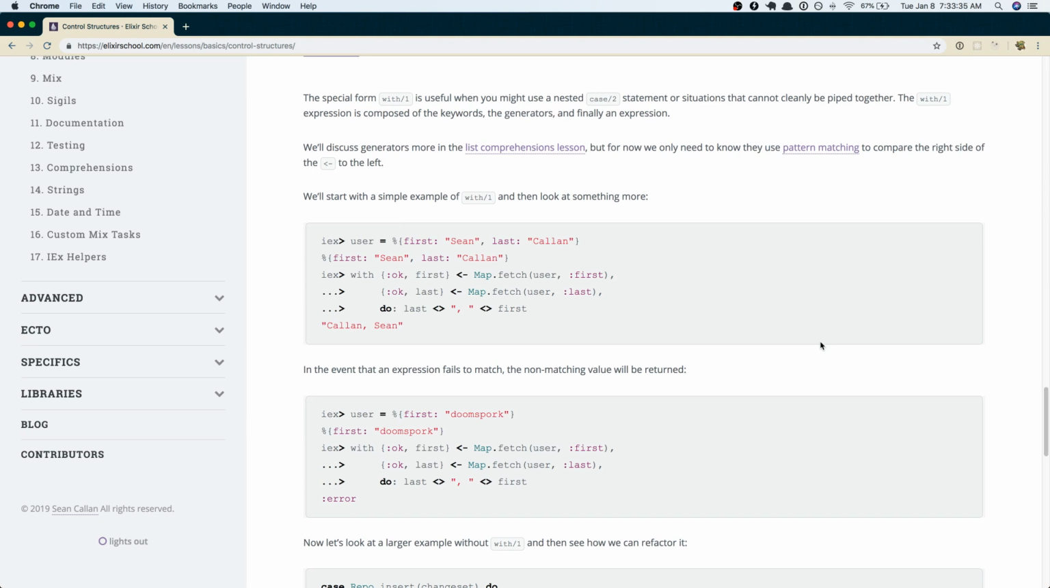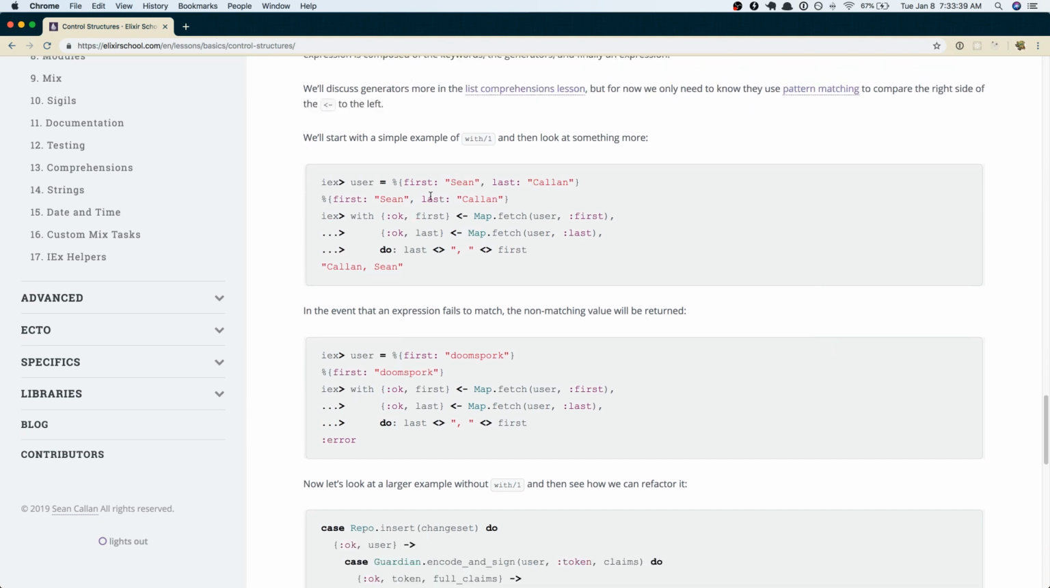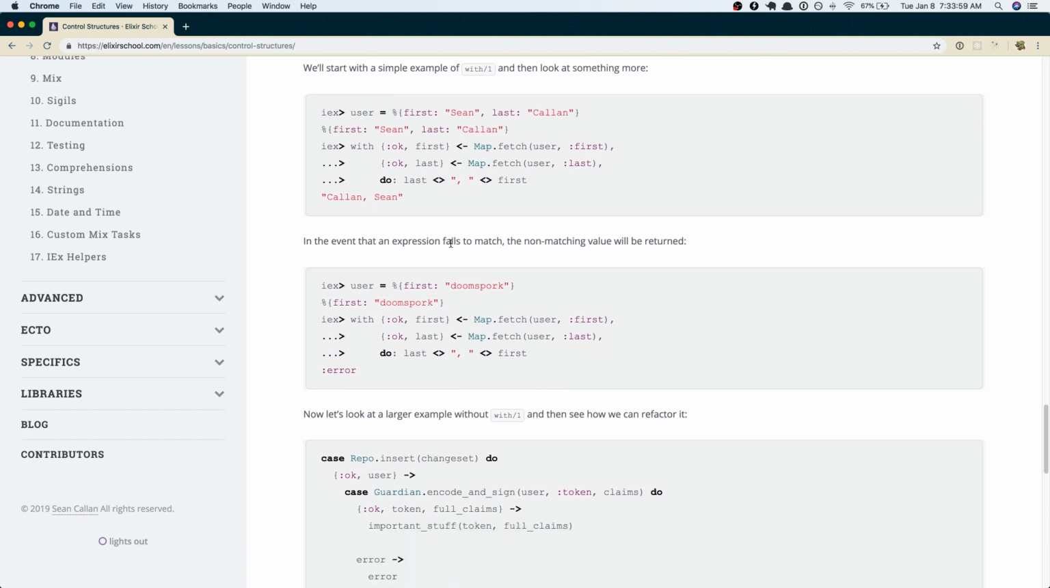We'll start with a simple example of with and then look at something more. With ok first. So we set up some stuff and then do. In the event that an expression fails to match, the non-matching value will be returned.